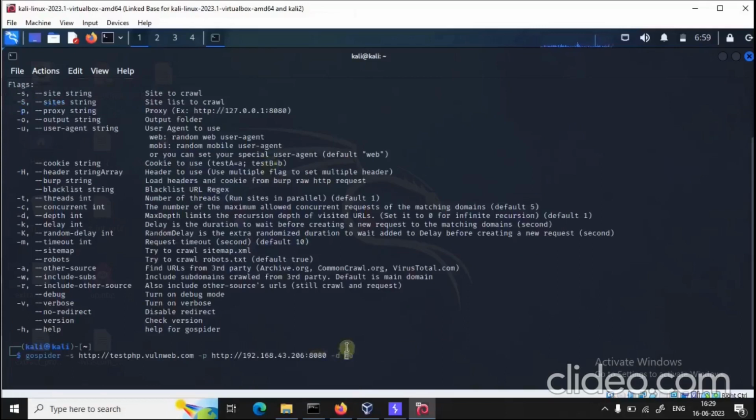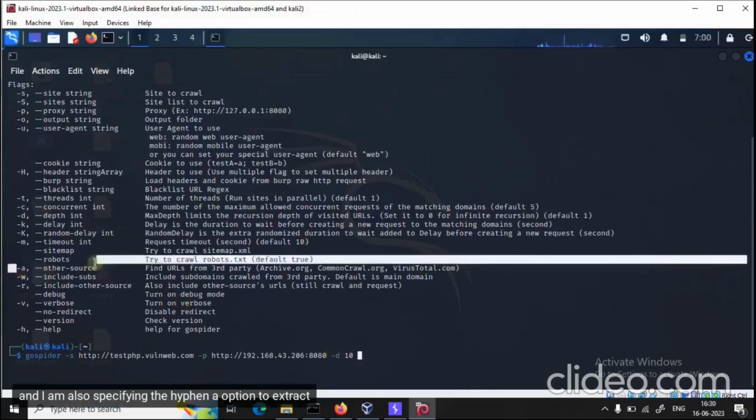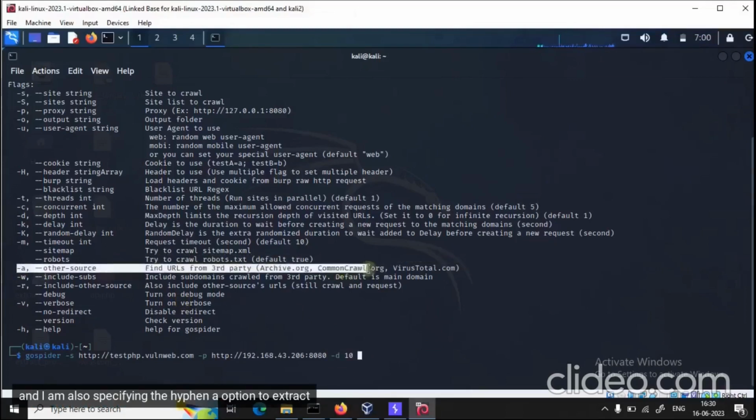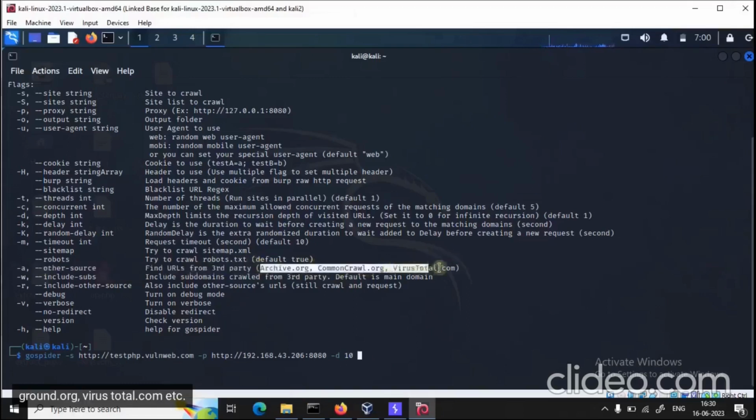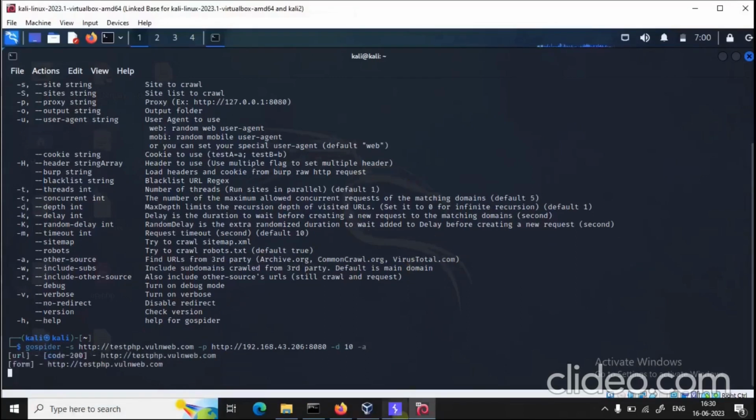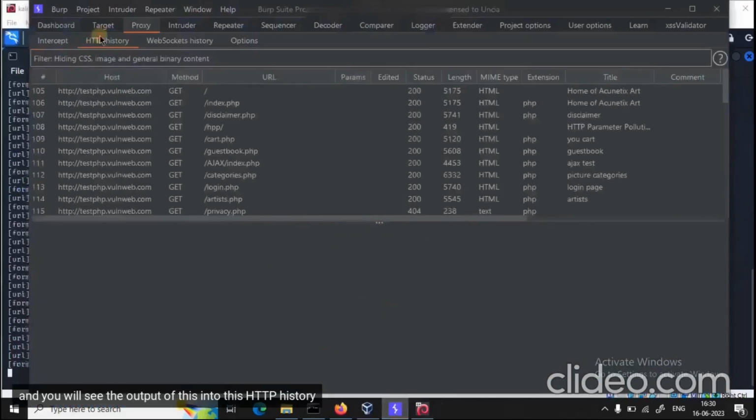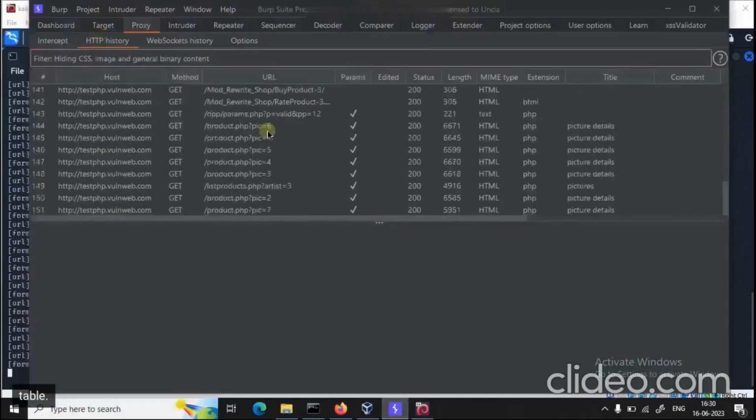I am also using a depth of 10, so it will crawl very deeply. And I am specifying the hyphen a option to extract URLs from other sources like archive.org, commoncrawl.org, virustotal.com, etc. Just press enter, and you will see the results in the HTTP history tab.